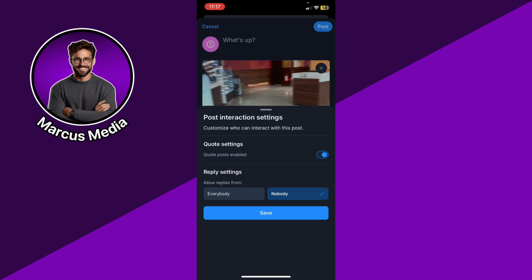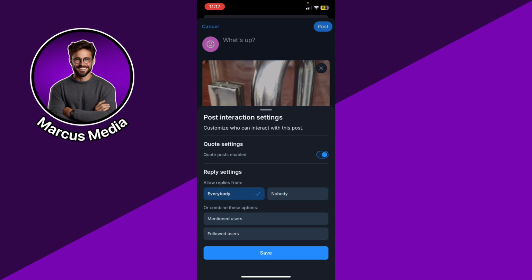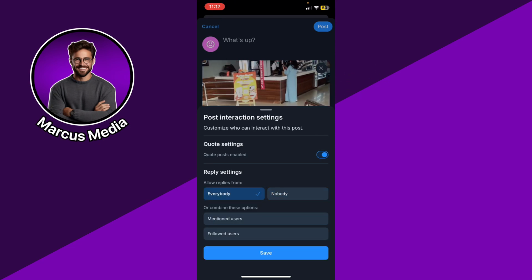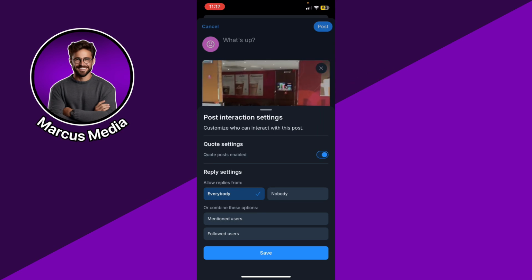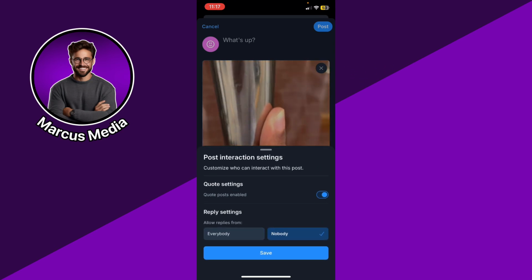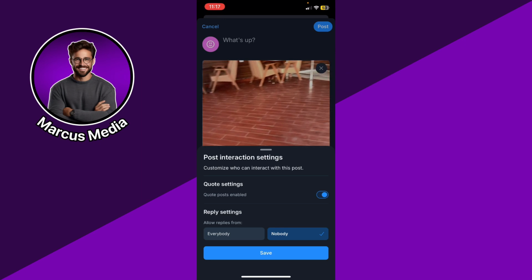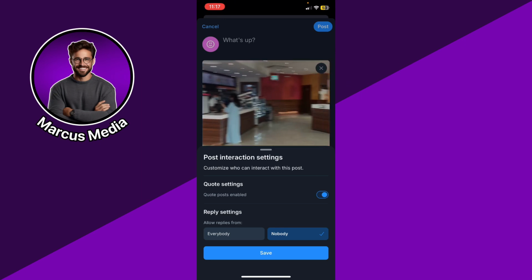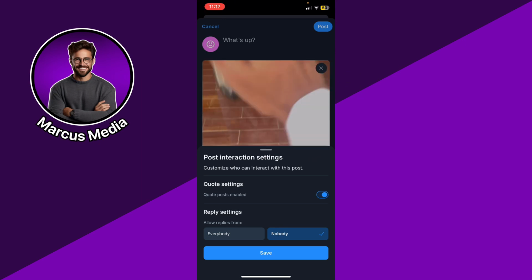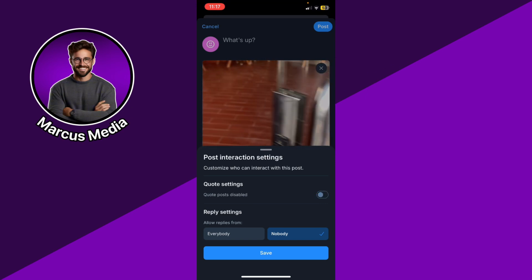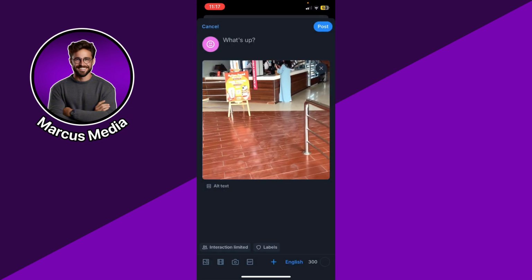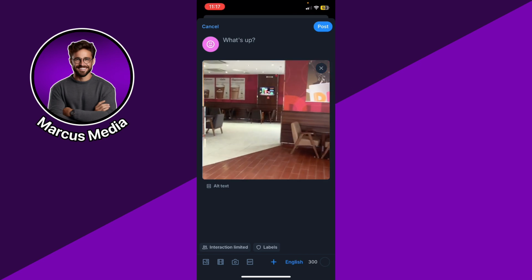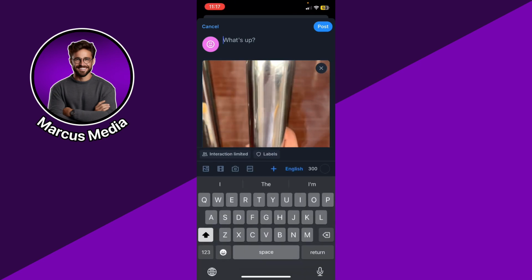You can set it to no one, right, or combine these options: mentioned users or followed users, right? And here in the quote settings, if you want people to quote your post, you could just enable it or disable it, okay? So click post at the top right after you finish doing whatever you want to that post.